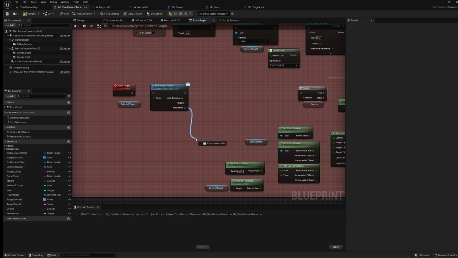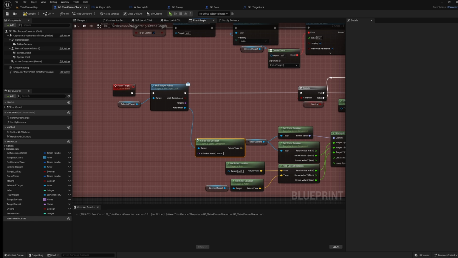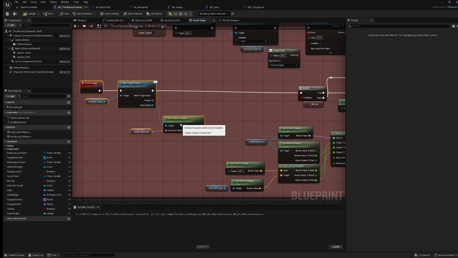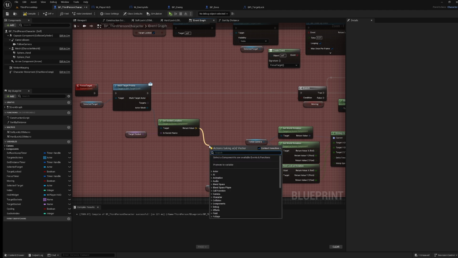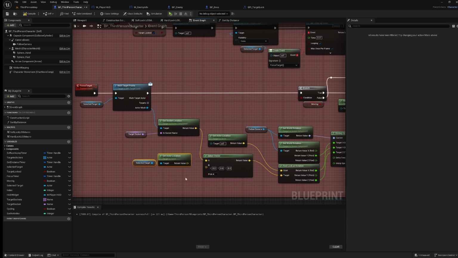So off of our actor's mesh, we can get socket location. And our socket location is, of course, going to be our target socket. And off of our vector, we can select a vector. And we're going to connect this into the target of our look at rotation. And our get actor location is going to be B, while our socket location is going to be A.